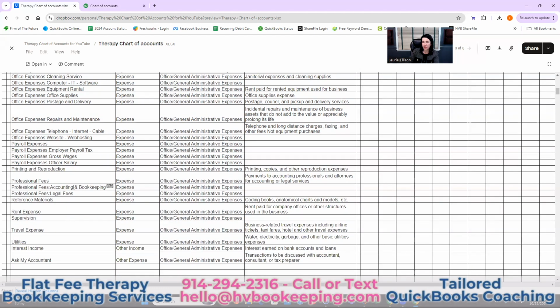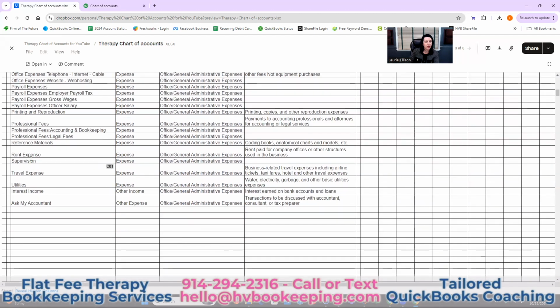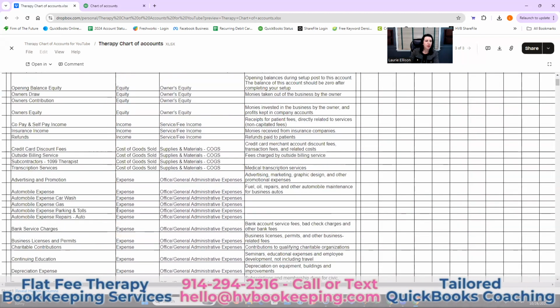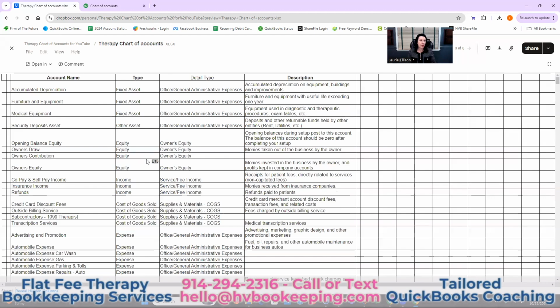Professional fees, so that would be your accountant and bookkeeper, legal fees. Then we have reference material, rent expense, supervision, travel, utilities, interest income, and then use Ask My Accountant as a place to put things that you're not currently sure how to code.